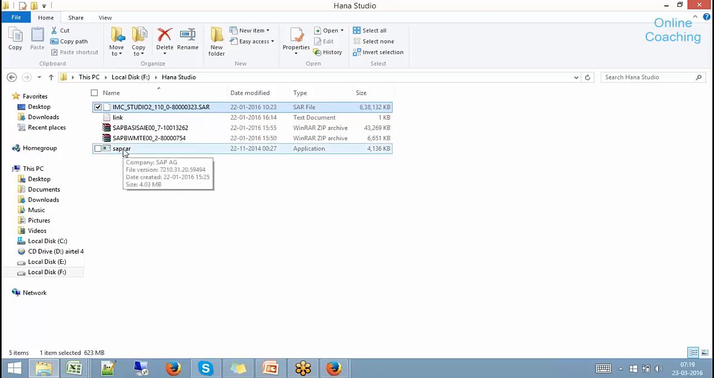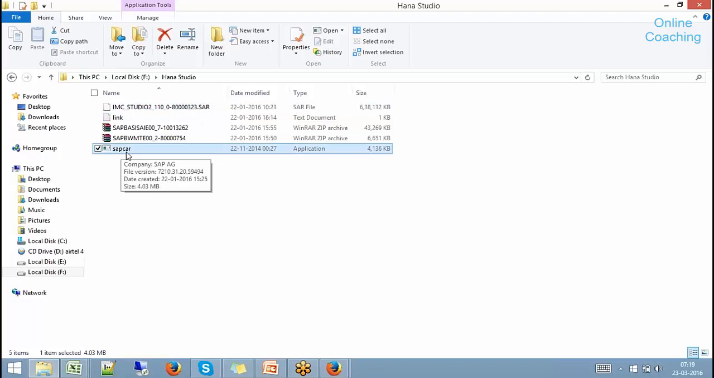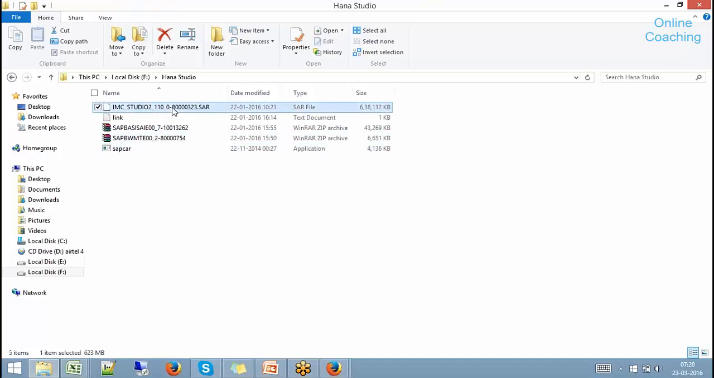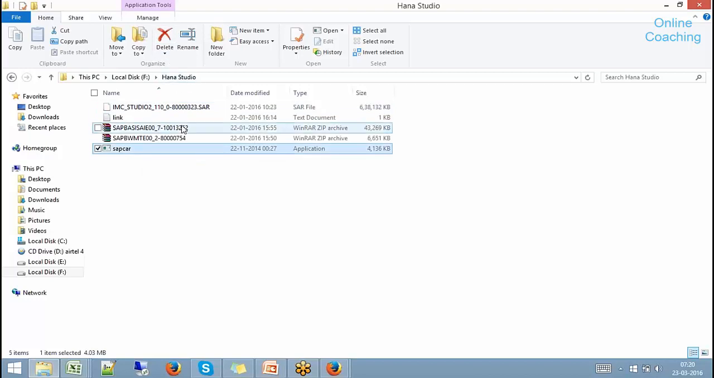To unzip this, we need to use software called SAP CAR. Again, from the same marketplace, you can download SAP CAR. SAP CAR is the exe file to unzip files with the extension .sar. Make sure the .sar file and the SAP CAR file are both placed in the same folder.